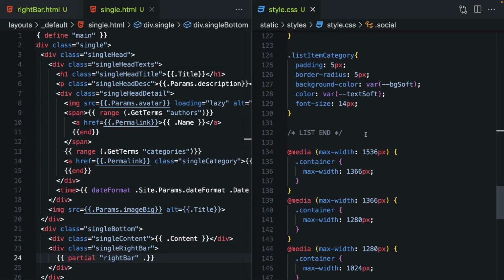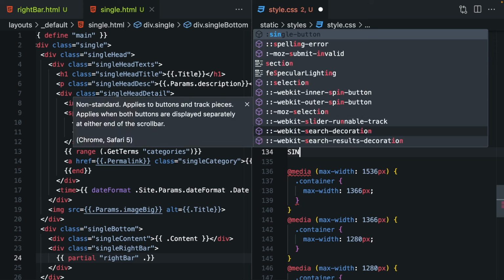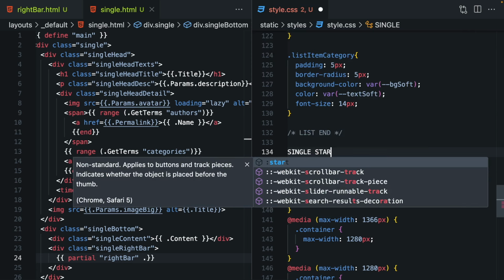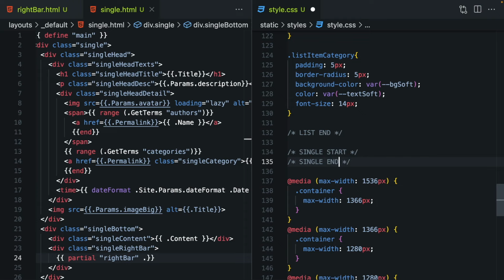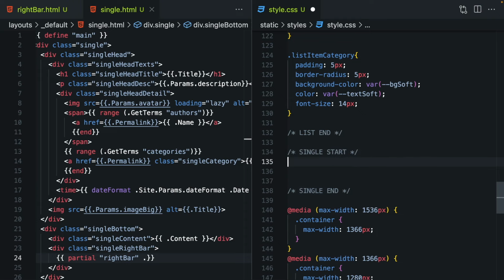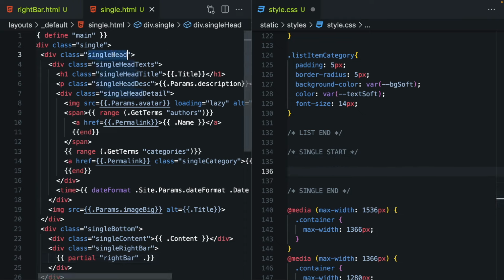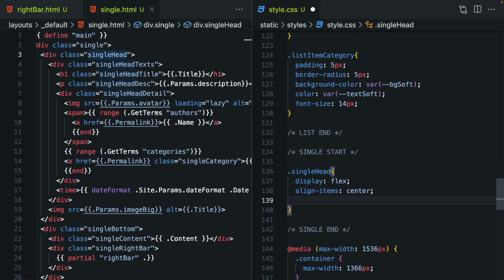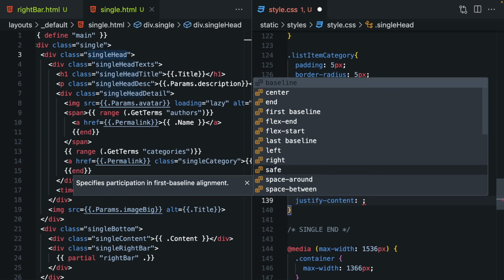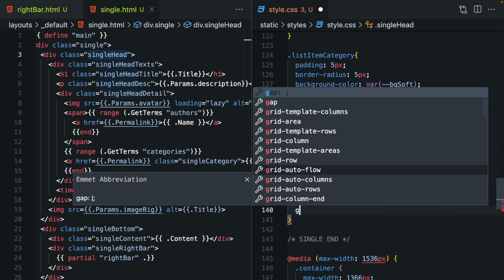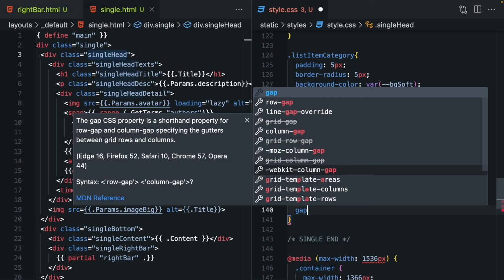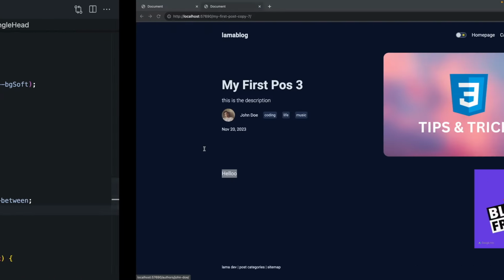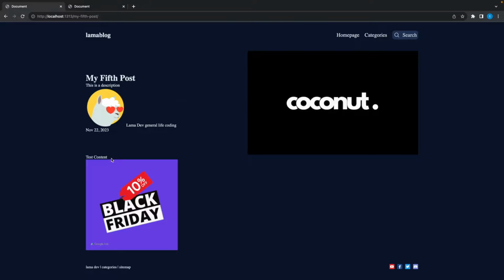After this list, I will say single start, and between them, let's start with this head. I will say display flex, align items center, justify content will be space between, and gap between our image and texts will be 20 pixels. Like that. Let's make them vertical and give space, and after I'm going to increase this font size.